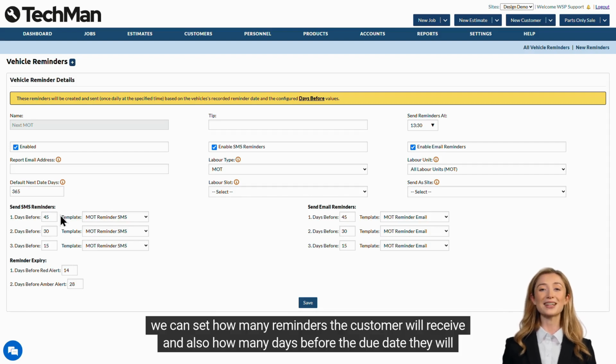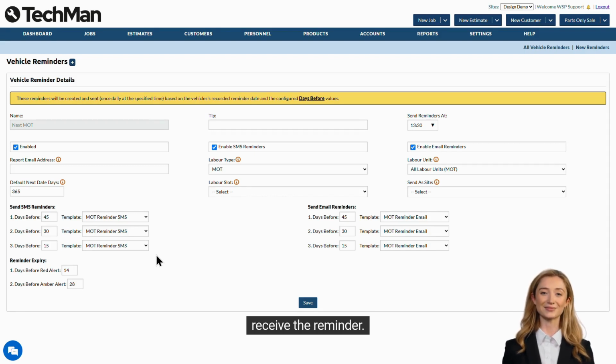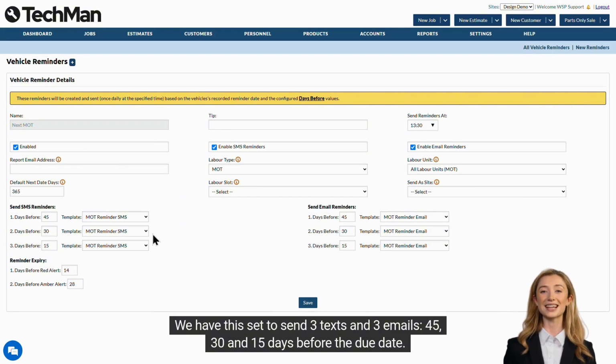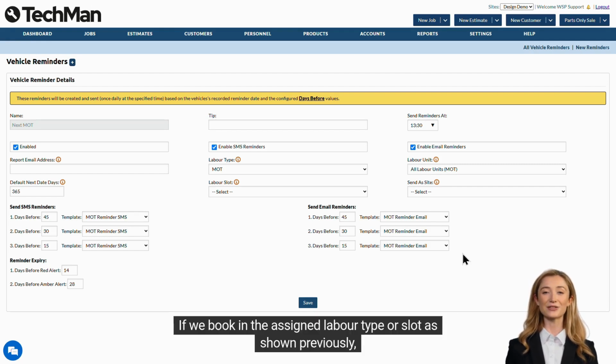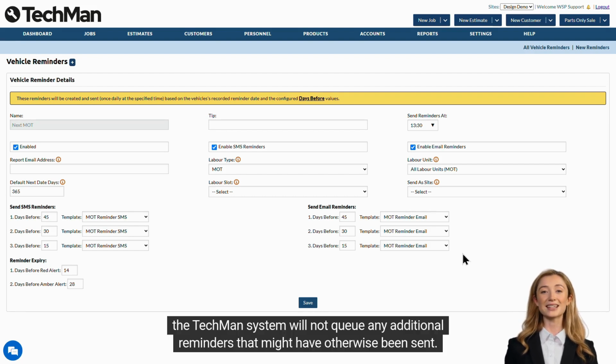Below, we can set how many reminders the customer will receive and also how many days before the due date they will receive the reminder. We have this set to send 3 texts and 3 emails, 45, 30 and 15 days before the due date. If we book in the assigned labour type or slot as shown previously, the TechMan system will not queue any additional reminders that might have otherwise been sent.